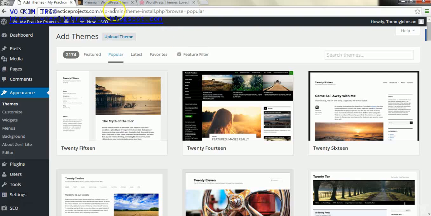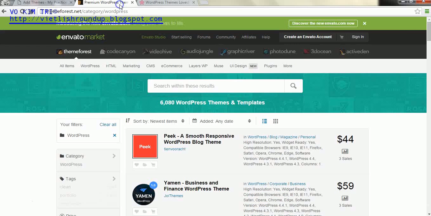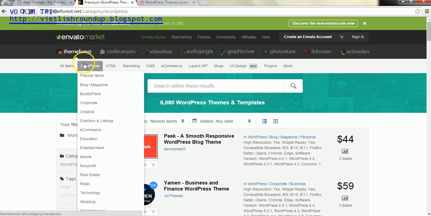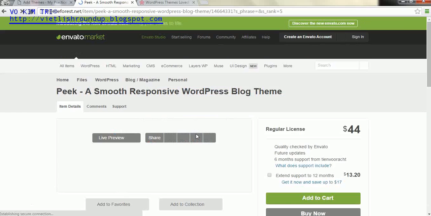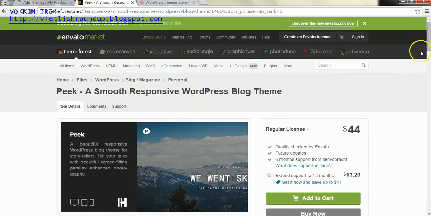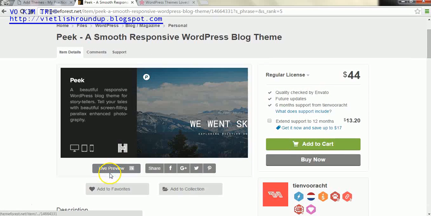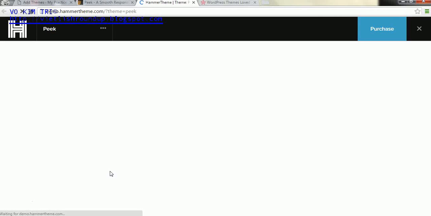An example of a paid theme site would be this one right here, which I just was on, themeforest.net. That's themeforest.net, and I simply went into the WordPress category when I got here. It says there's over 6,000 WordPress themes and templates available. Just to show you an example of a paid one, let's go to this one right here. It says $44 for a regular license, and you can live preview what it would look like. There's all different kinds of themes on here as well.